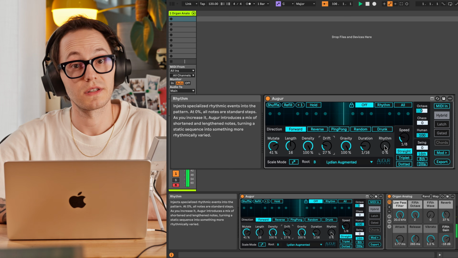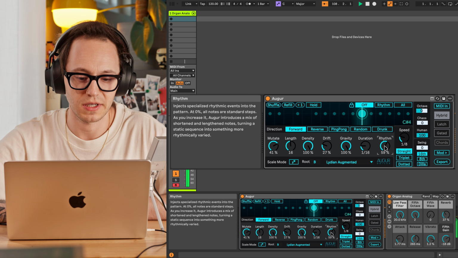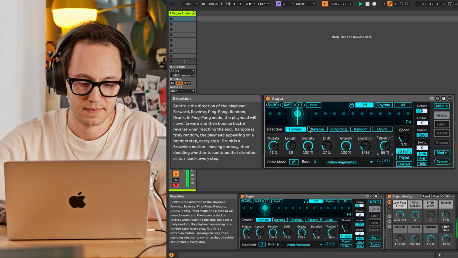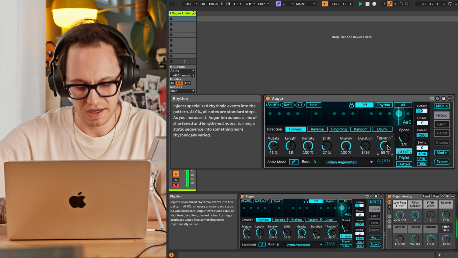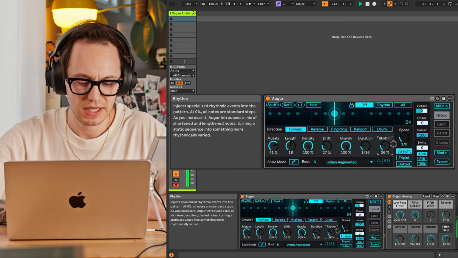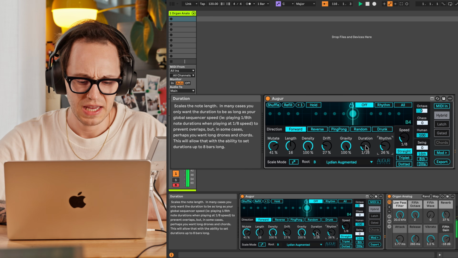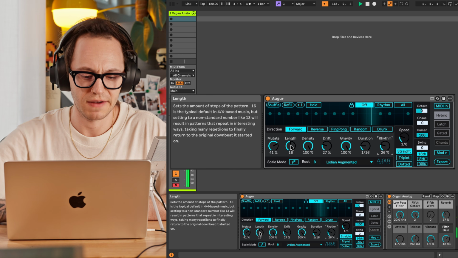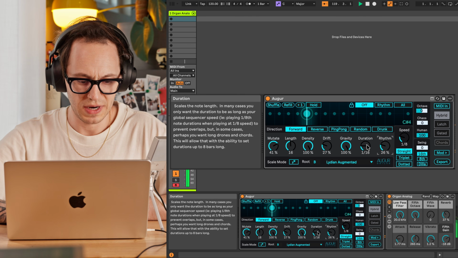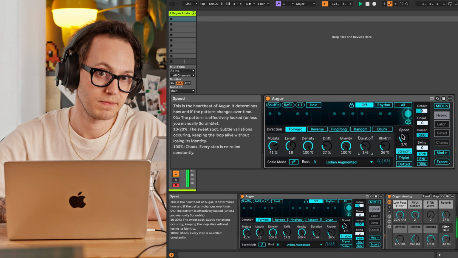Rhythm adds some variation to the steps, so they're not all the exact same length. So let's see what happens when we go 60%. Kind of fun. I'm gonna go a little less with it. And then two that I've skipped over in here is there's length, which is the steps length of this, which you can have up to 32 steps. And then there's duration, which is the duration of the notes, which can be different than the speed.